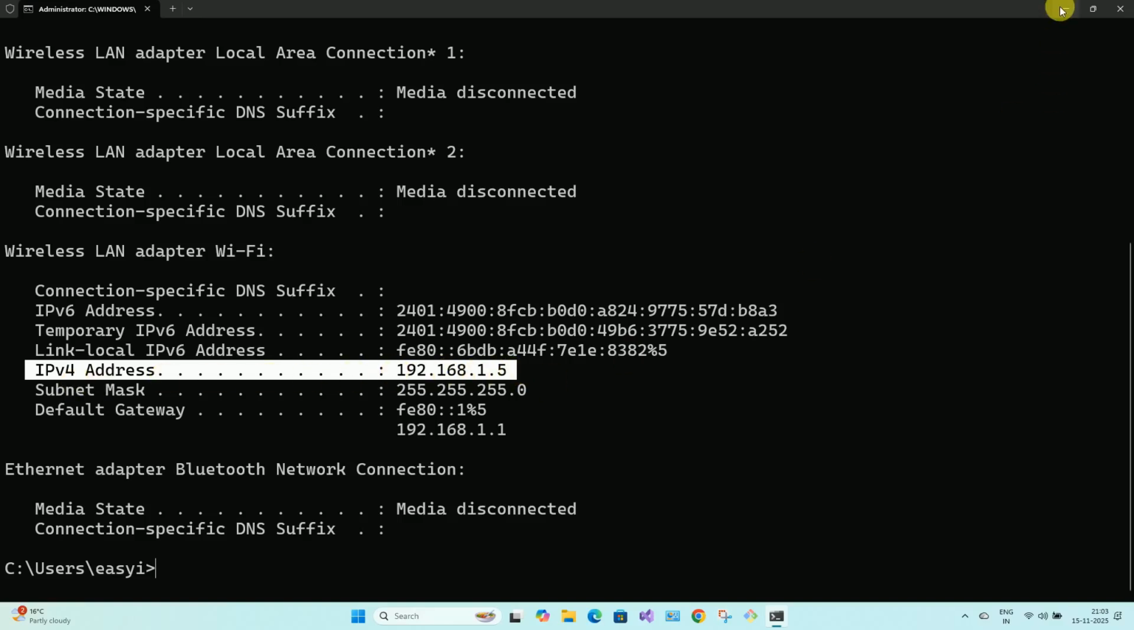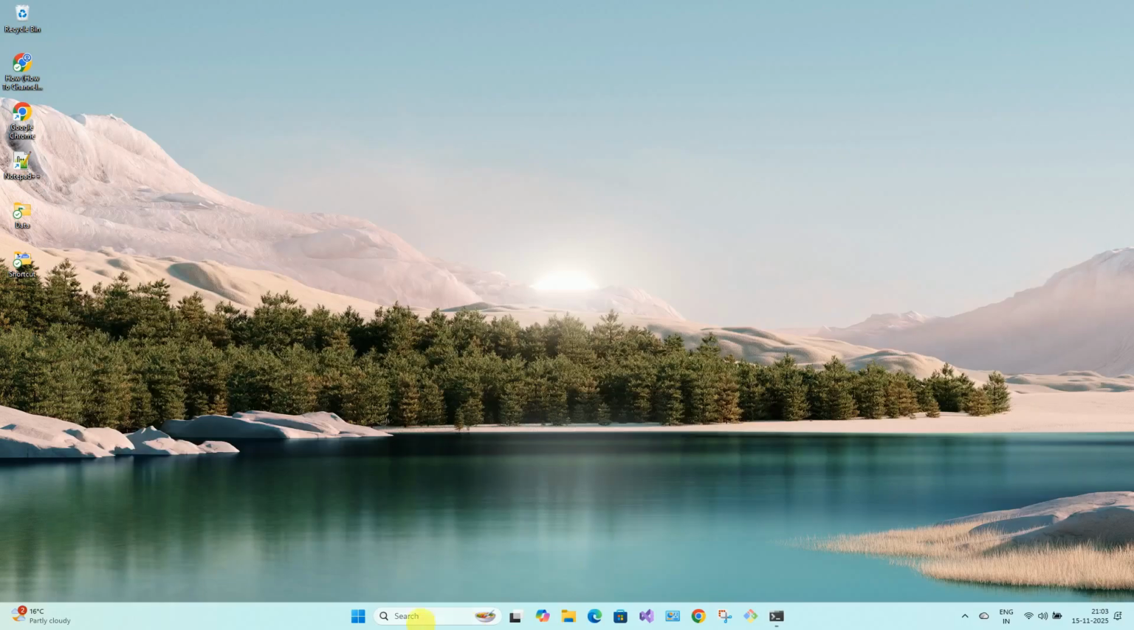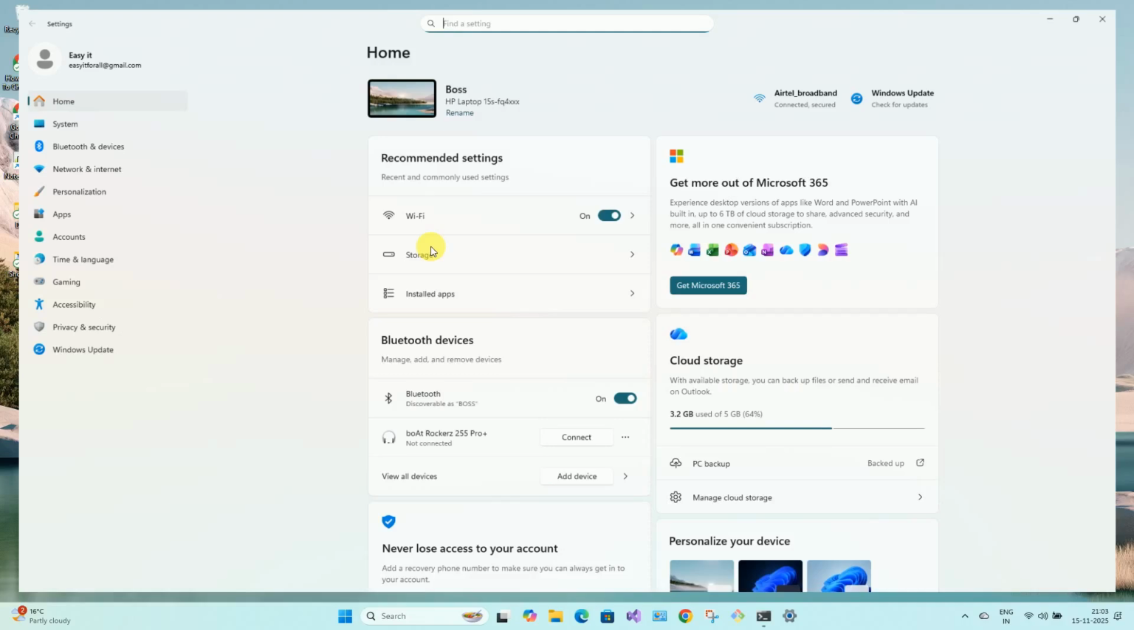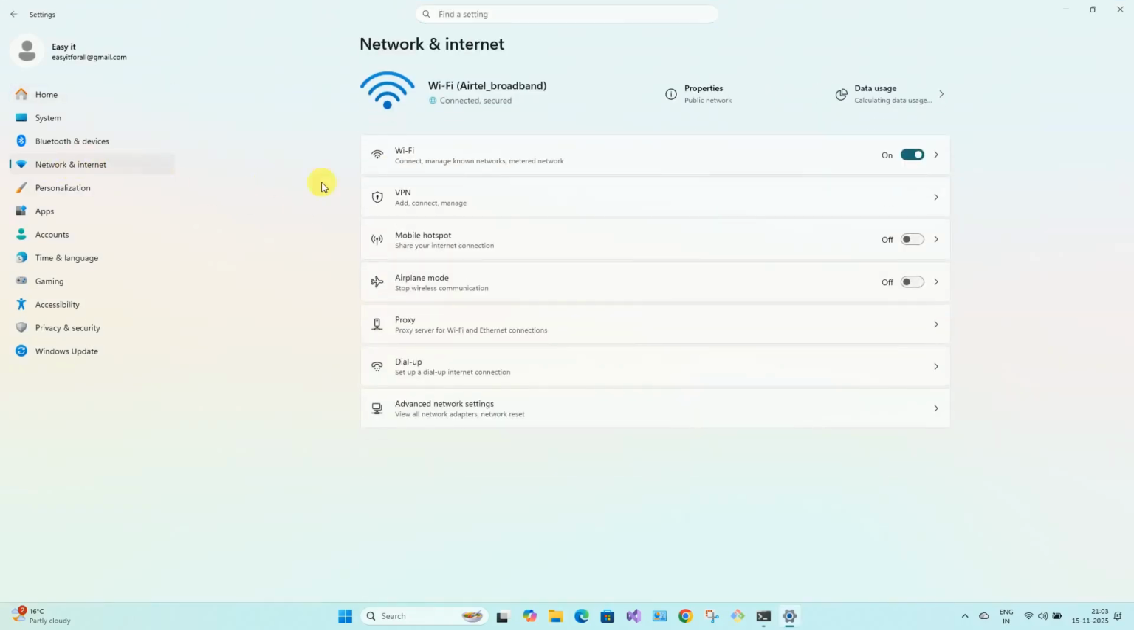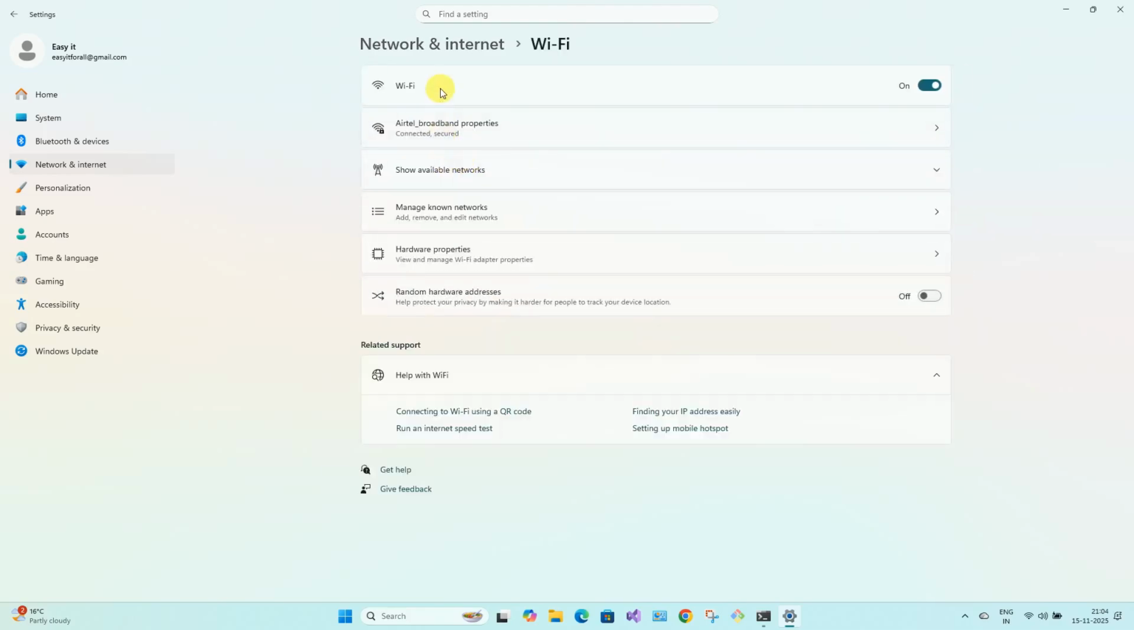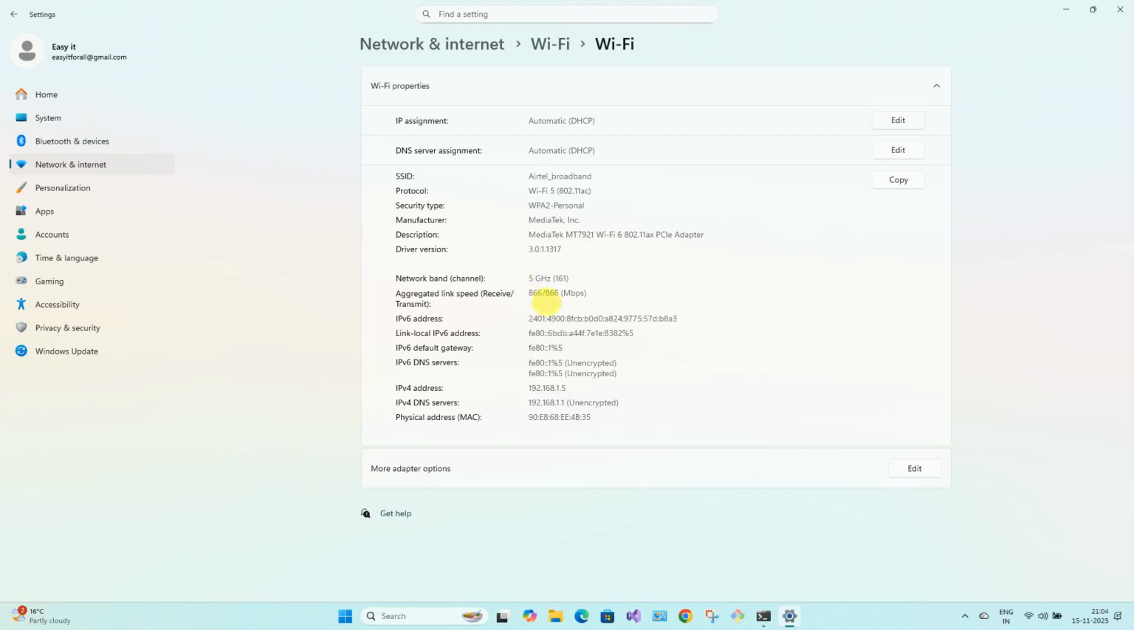There is also another way to check the IP address of a computer. First of all, go to settings, then go to network and internet, then check for the Wi-Fi option or Ethernet option. Then in my case, I'm clicking on the Wi-Fi. Once you click over here, you can see the hardware properties. Then click over here. Now over here you can see the options, or you can see the IPv4 address, that is 192.168.1.5. So in this way we can find the IP address of a computer.